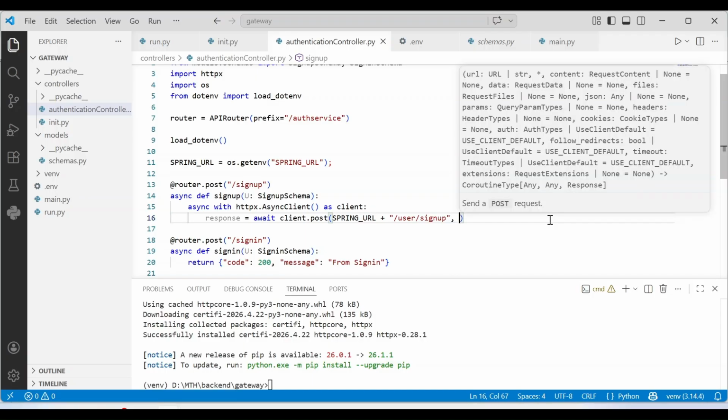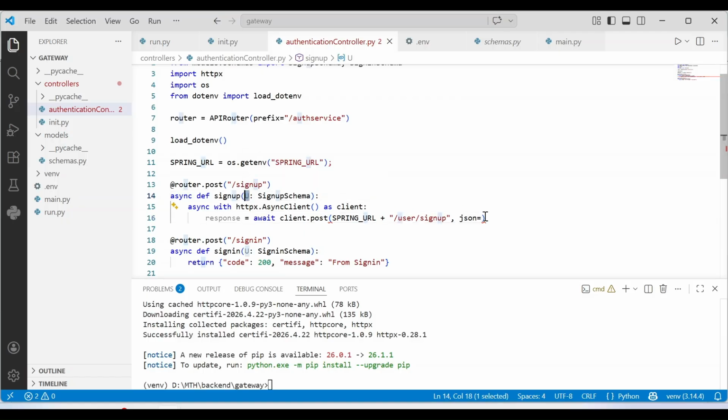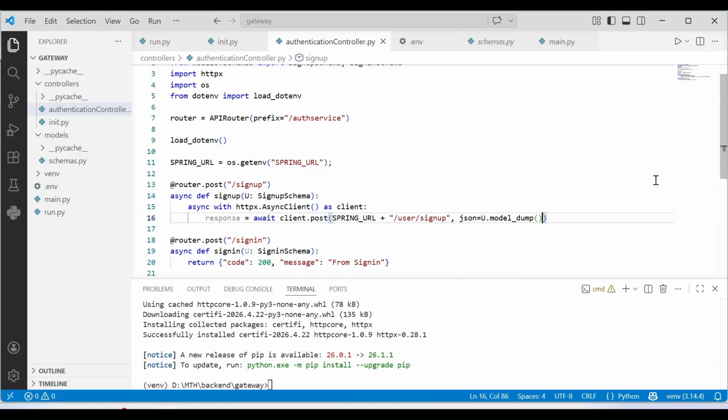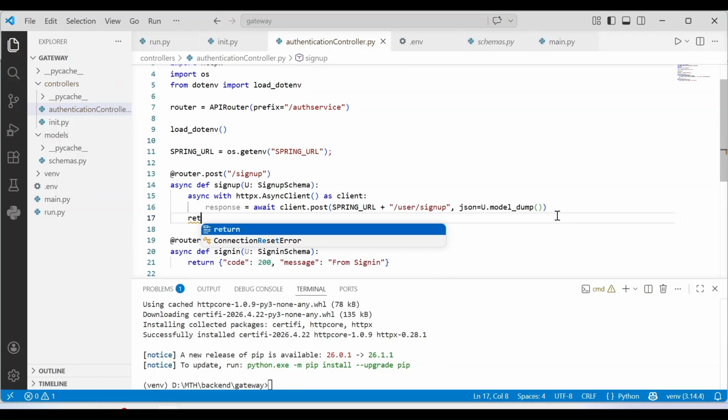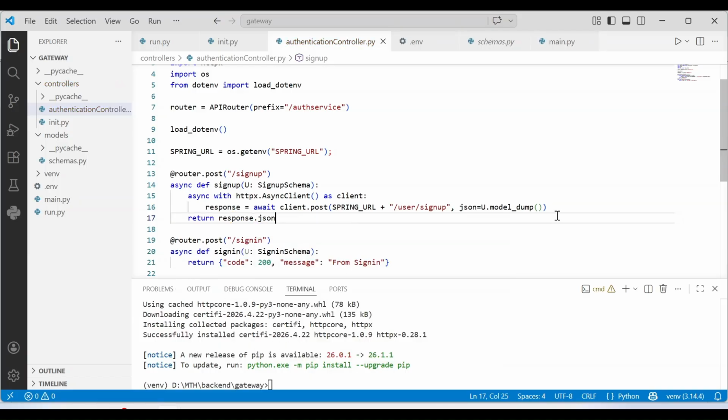comma, we can forward the data which is received from the front end in the form of JSON to the Spring Boot. So json equal to the data available in the object u dot model_dump. The model_dump function converts the data available in the parameter object u into JSON and forwards it to Spring Boot. Then next, return the response in the form of JSON. So response.json.